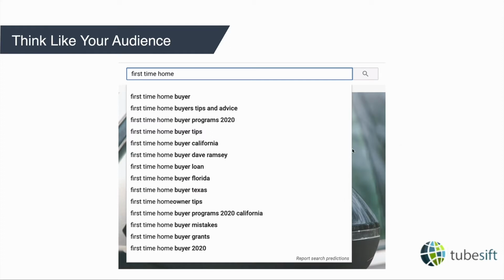So I like to come over to YouTube and I just type in first time home, and you can see all of these auto suggest keywords right here. Now TubeSift has an auto suggest keyword feature, but just high level stuff, I like to go over to YouTube and just type in first time home, and you can see like buyer tips and advice, buyer programs, buyer loans, things like that. Those are the keywords that first time home buyers who are going to need a mortgage are going to be searching for. So if you can think like your audience and really zero in on the exact things they're going to be searching for, you have a very high chance of finding amazing placements using TubeSift.